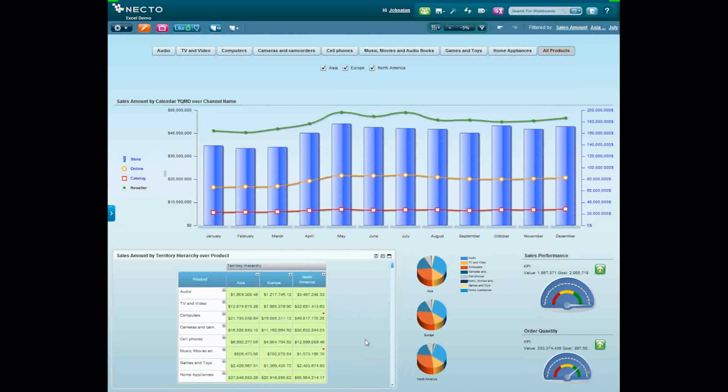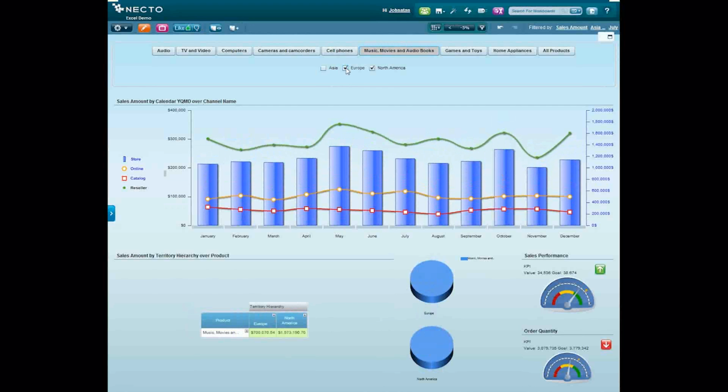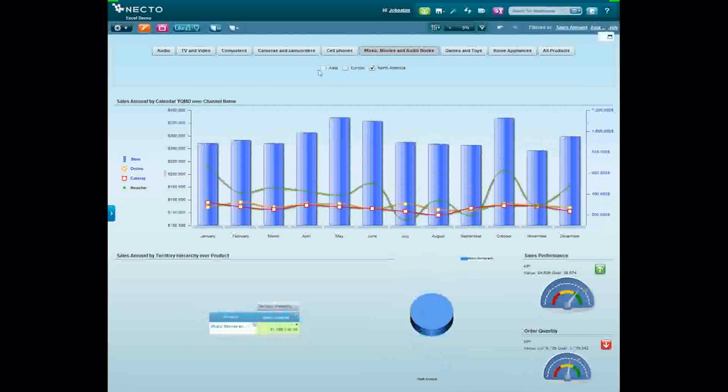So what we want to do is focus this workboard on both the product music, movies, and audiobooks and on North America. So let's start by selecting the product music, movies, and audiobooks, and then deselecting Asia and Europe. Okay, so we see now the chart reflects the sales in North America over music, movies, and audiobooks. We can very quickly identify that the reseller indeed had a substantial decrease between June and July, as Necto suggested.